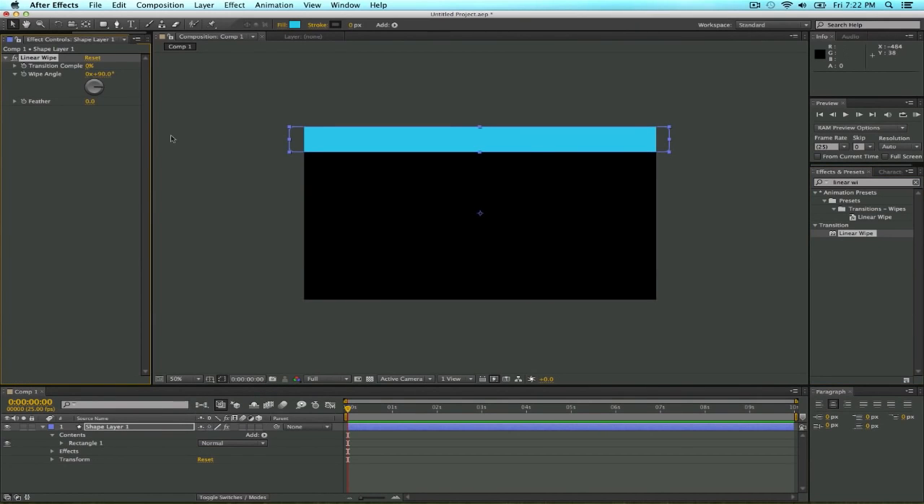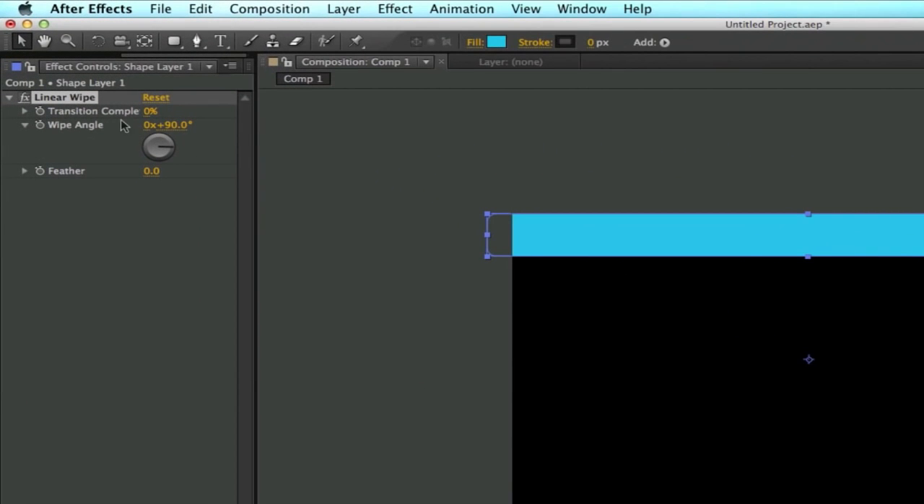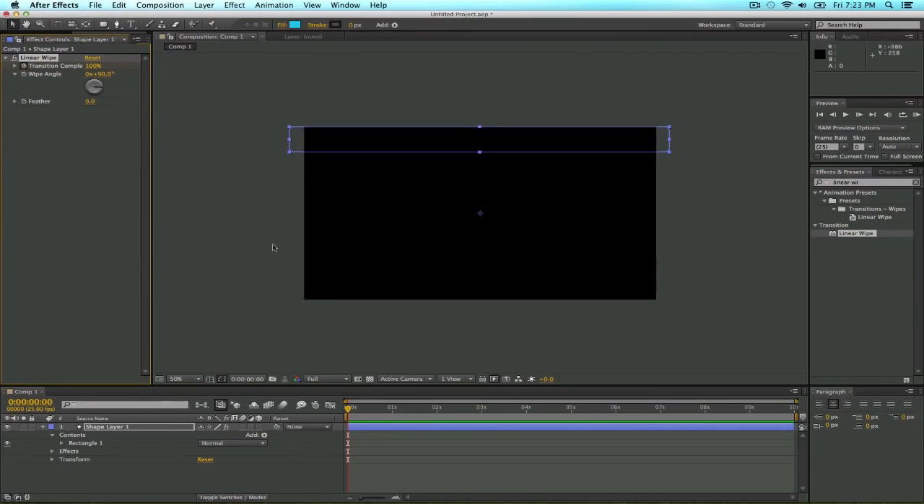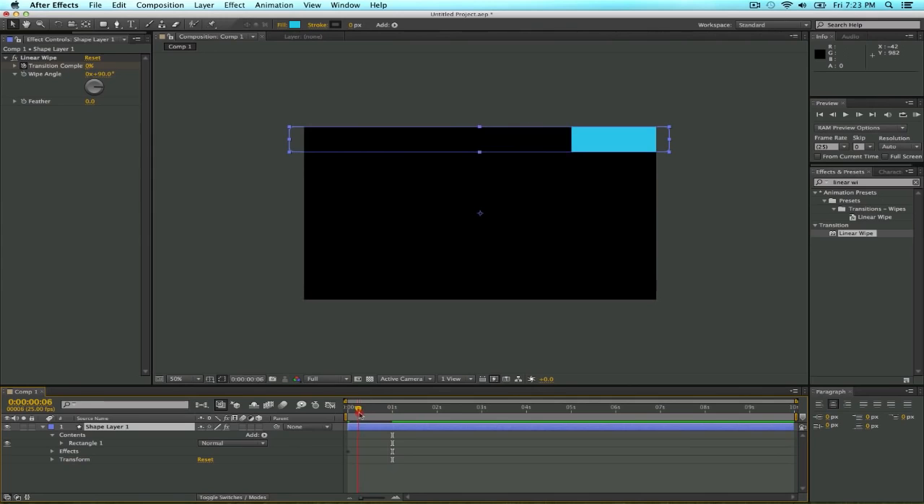The reason why we're adding this linear wipe effect is for the animation. So we go here to the first frame and set a stopwatch for the completion. Make sure to make it 100 first. Stopwatch, move it on the timeline like 1 second or so, and click 0. Okay, so what we have here is this shape being generated.